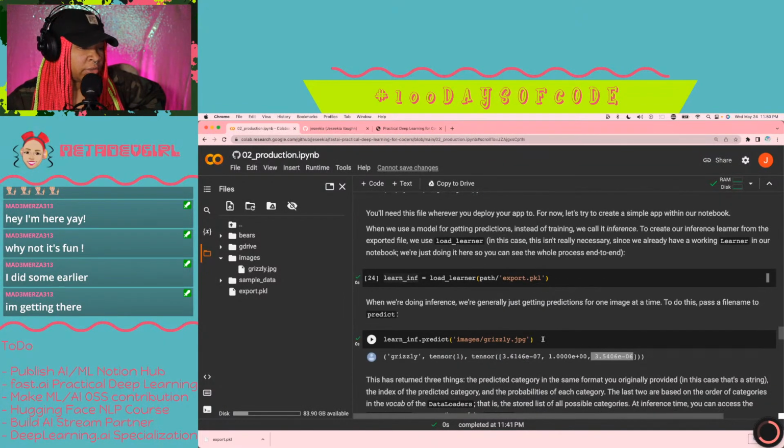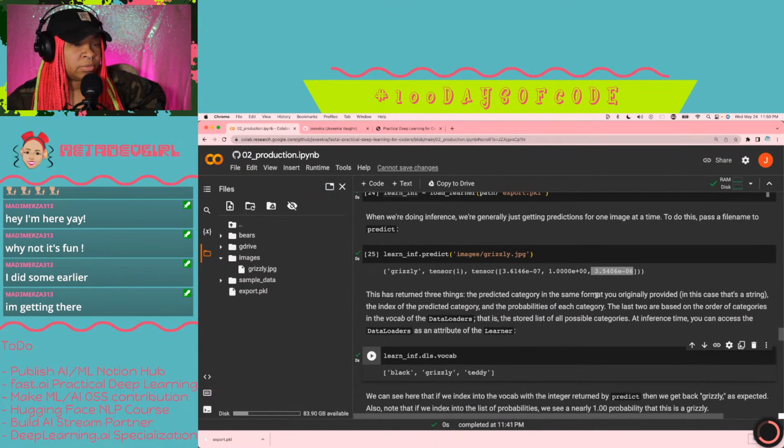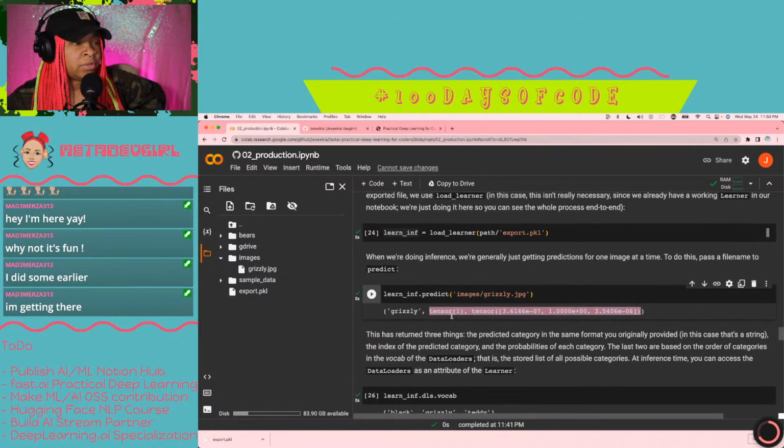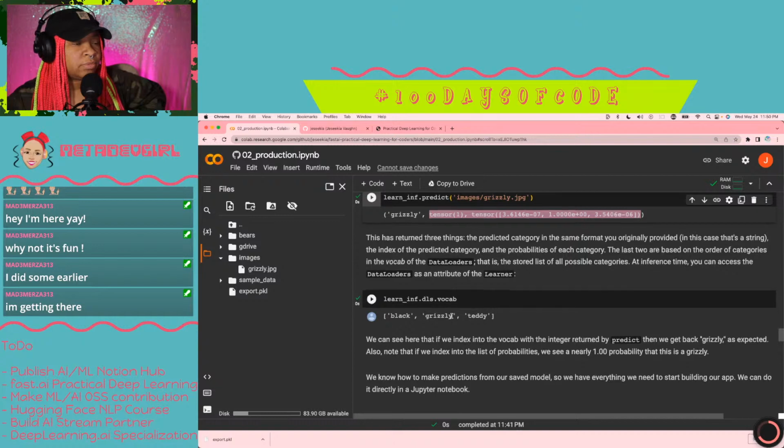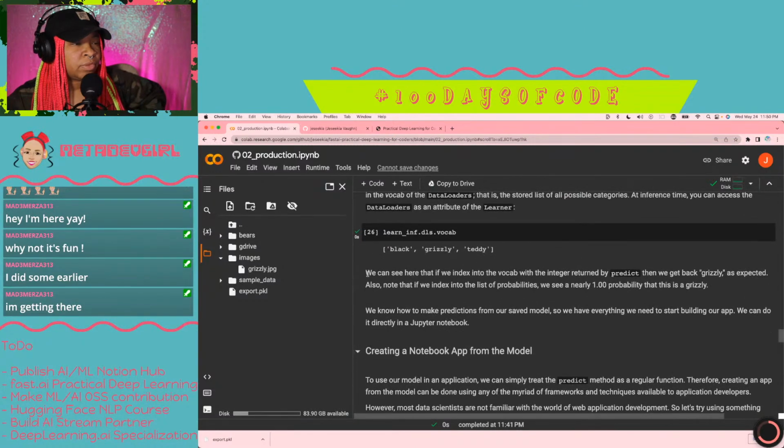predict actually returns those 3 values. And then the indices, anything index related, is based off how your data loader is set up. Okay, we can see here that if we index into the vocab, that matches up. Also note that if we index into the list of probabilities, we see a nearly 1 probability that is a grizzly.